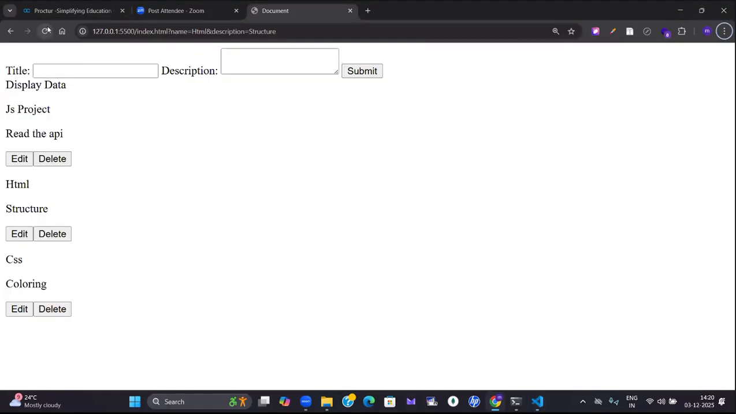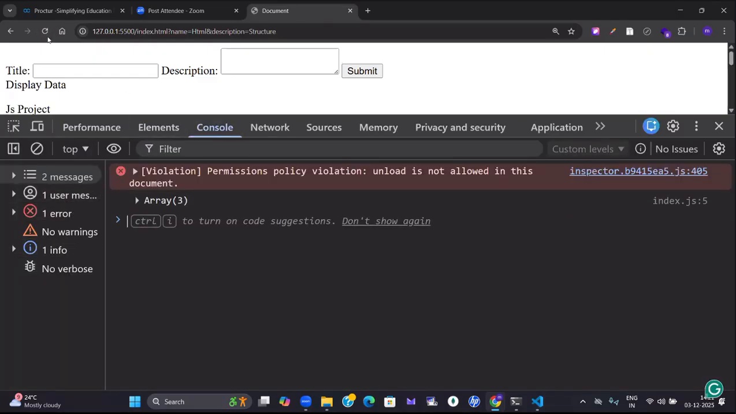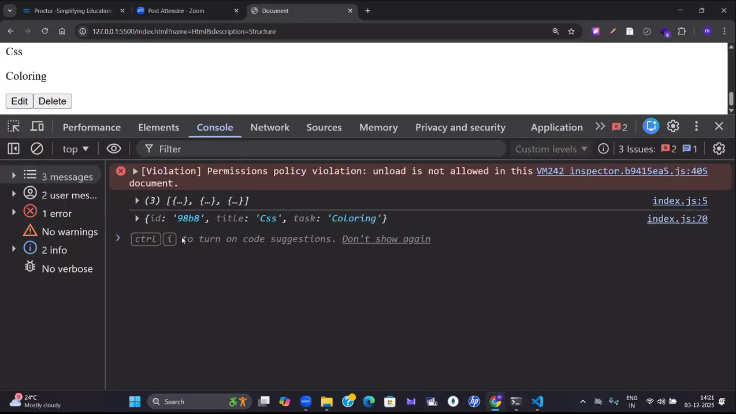Now we will check whether it is working or not. Function, F12, console log. So CSS, edit. See here, I am getting the ID also, title also, task also. Everything I am getting. Sir, why are you accessing the entire data? That is one more question for you. Now you can check. Inside those input fields, I want to send the data only, right? Obviously, I need to send the data inside the input fields only. Like this only we need to send the data.